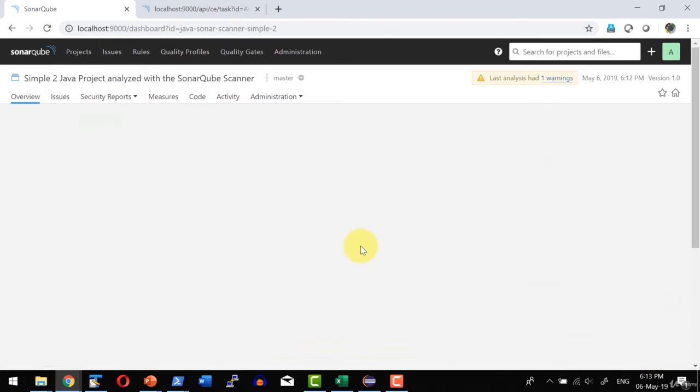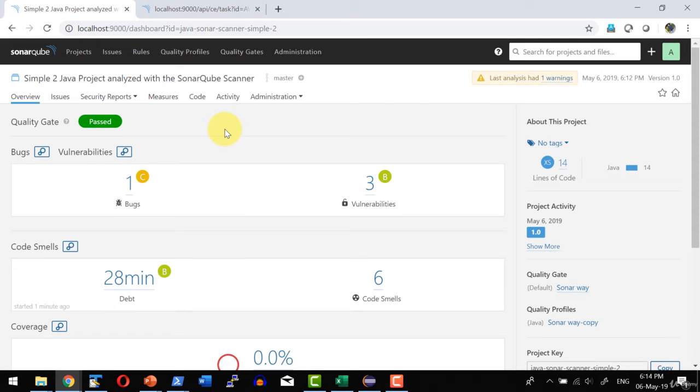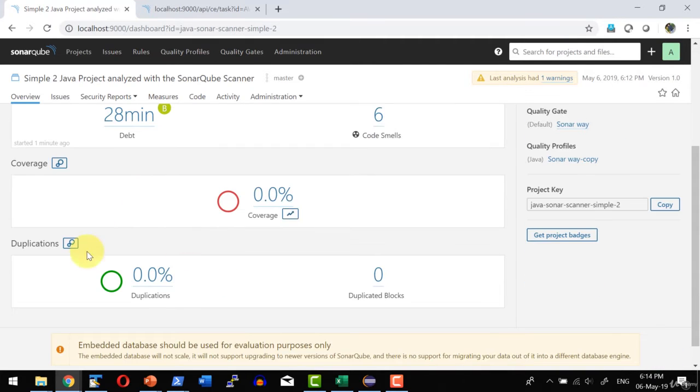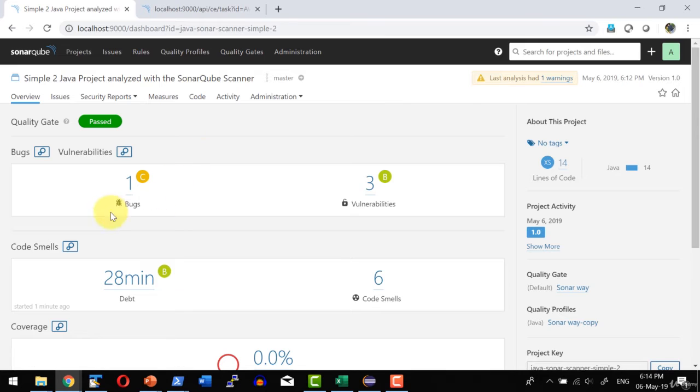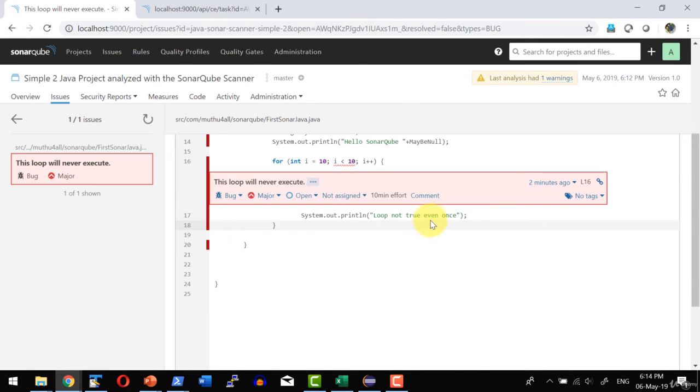I can click in this particular project and check what all the bugs available are. At this point of time, don't worry about what is this bug, vulnerability, code smell. We are going to have detailed discussion about each and every component of this specific UI down the line. Let me show a small sample. If I get into this specific bug, I'll be in a position to check what this particular bug is about.